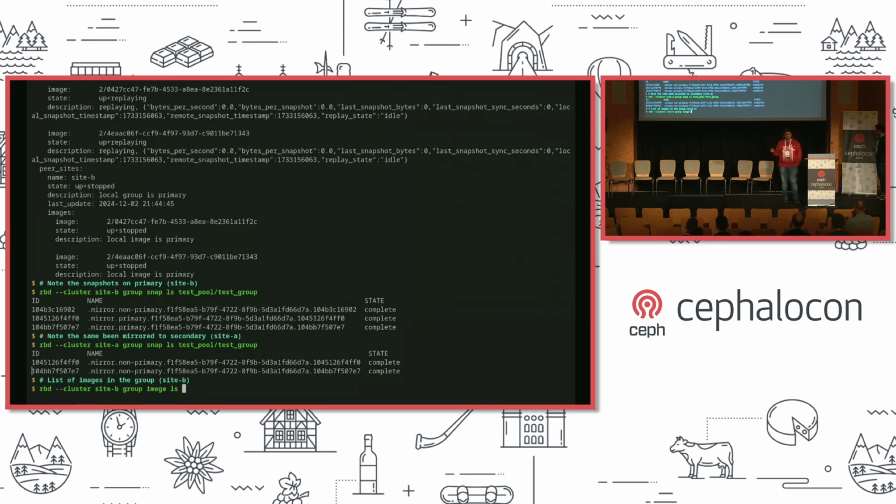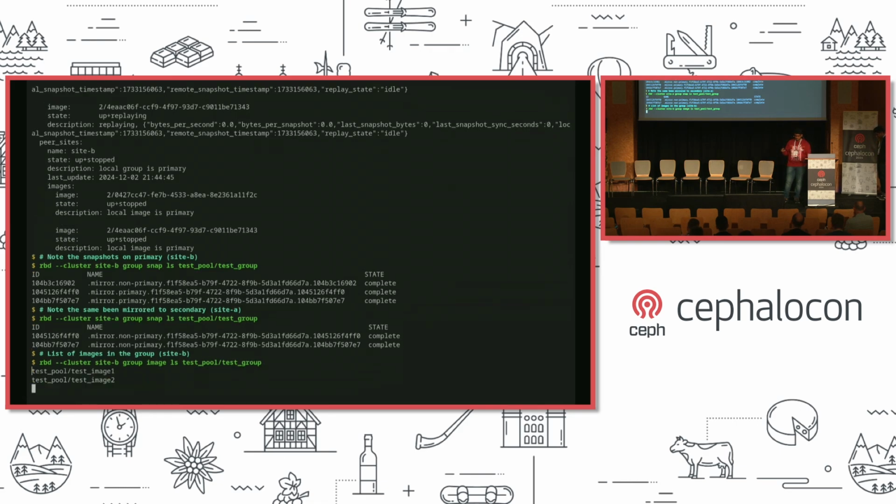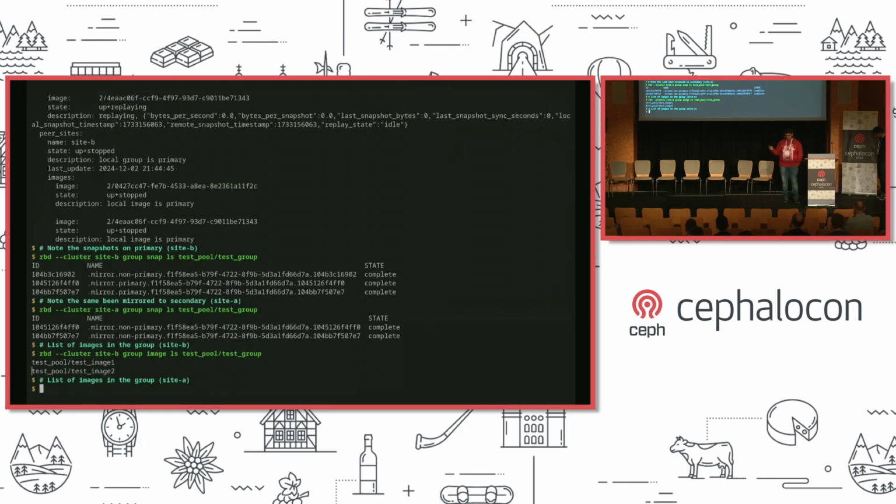So you try to list the images in the group. On site B, it says two images are there. On site A, it should say two images are there.